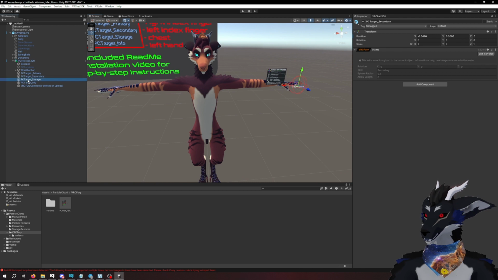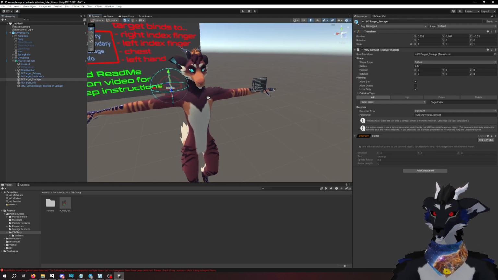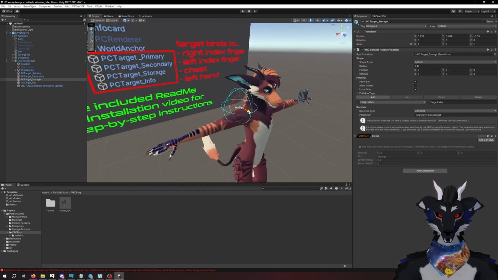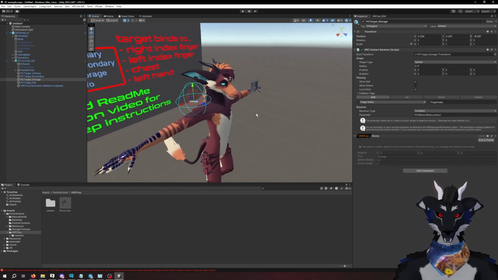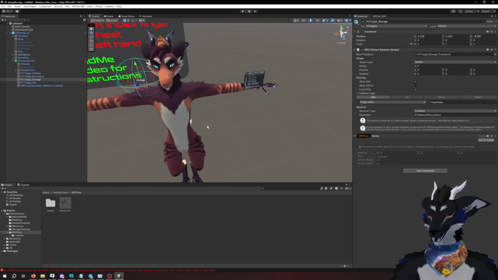Next up is the storage. I like having it bound to my chest, so that's where it goes. And I have it set over my right shoulder. I'm just going to push that back a little bit. That way it's a little bit more out of the way, so I don't accidentally touch this contact if I'm just waving my hands in front of my face.